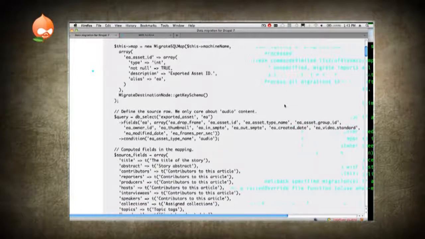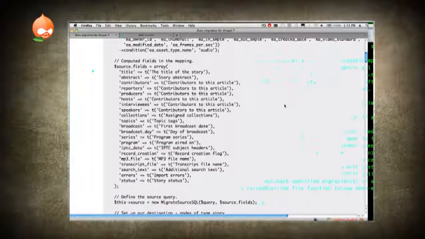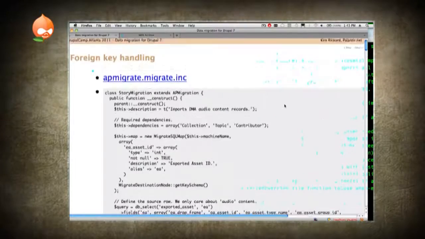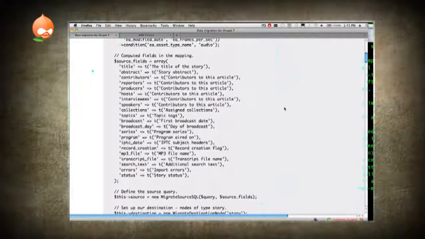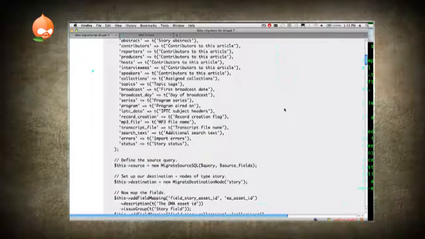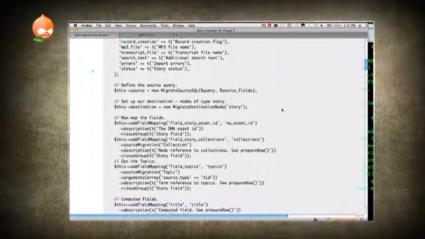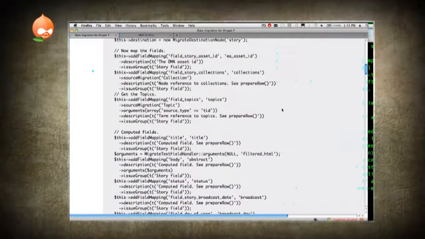So foreign key handling, we looked at this just a little bit, Doug. This is an example of a very complicated migration. This is the story migration class. It's complicated because I have a lot of data fields that don't exist, and I have to map a lot of things. But when I'm mapping things, where is what I'm looking for? That's what I'm looking for.